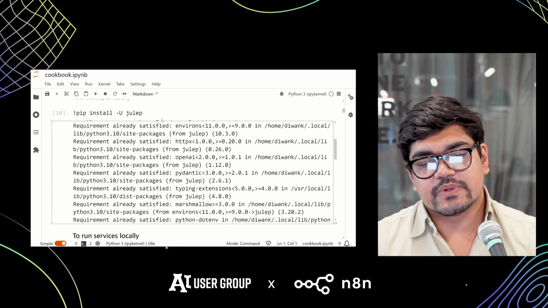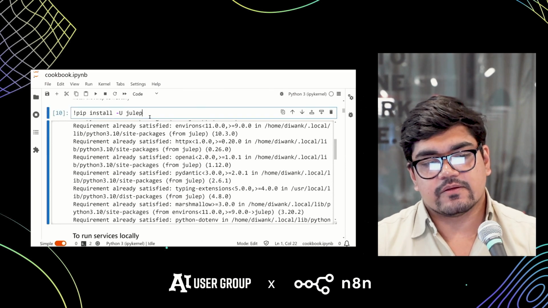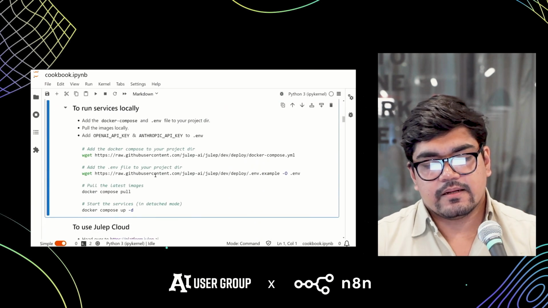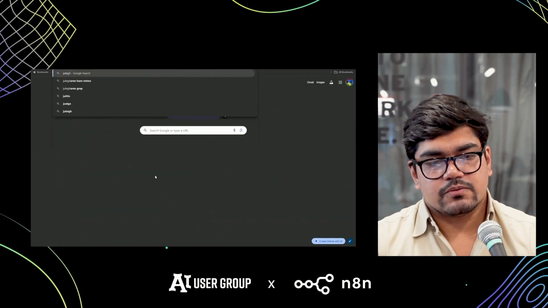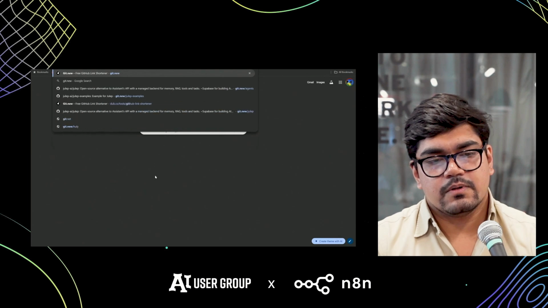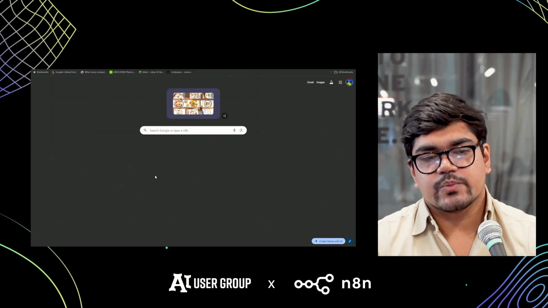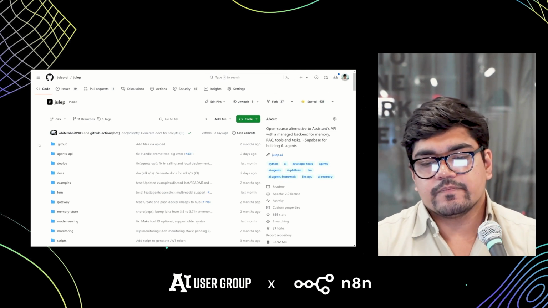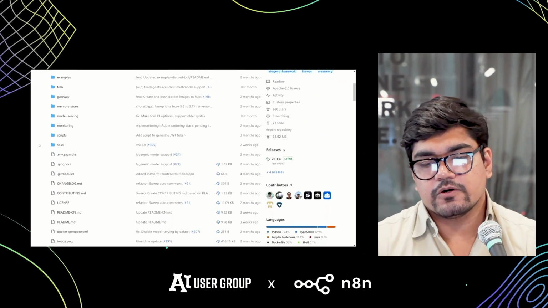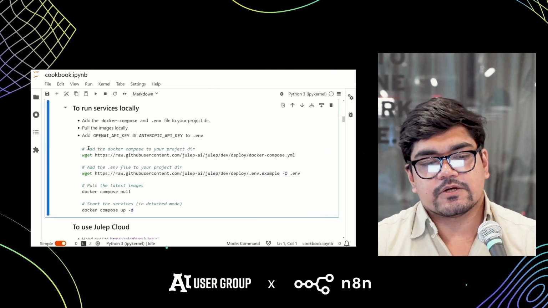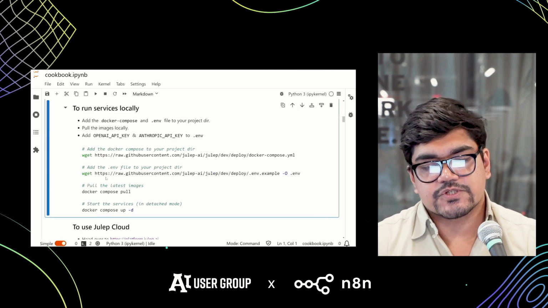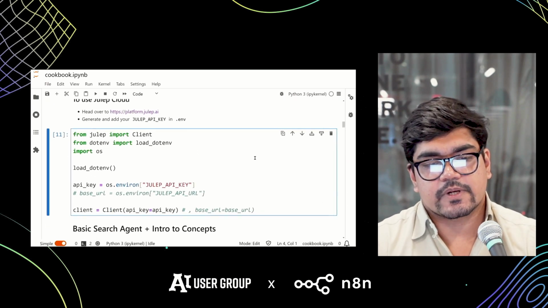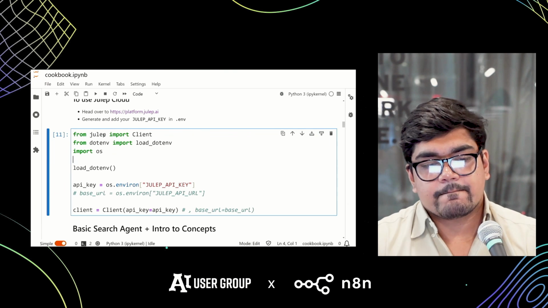Okay, so Julep comes as a simple Python library that you can install. Let me just quickly show you. Julep is entirely open source, permissively licensed under Apache 2.0, and you can host it yourself or use our platform. Here are just simple instructions for hosting it yourself if you would like, but today we're going to use the Julep cloud. So let's start.